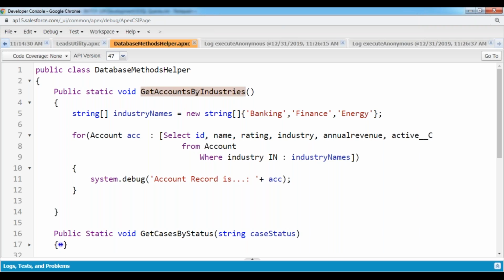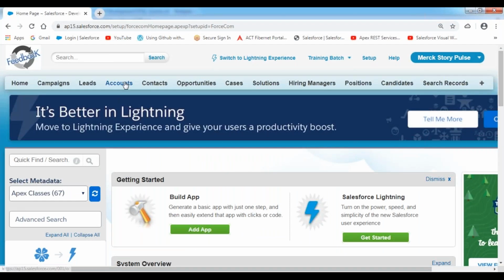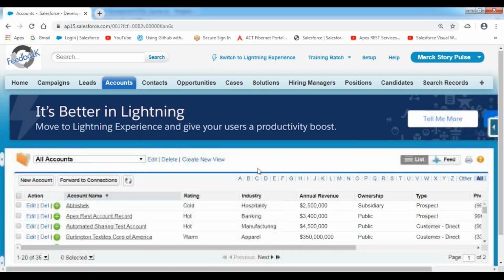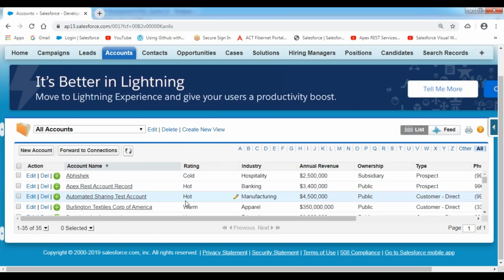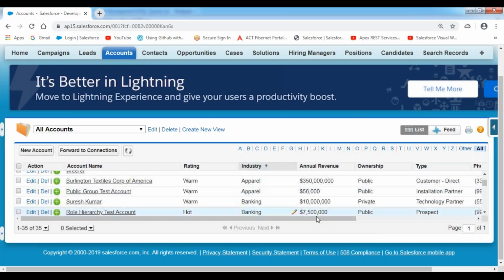Okay, so let me execute this piece of code. Before that, let me verify how many records are available here. So totally I'm having 35 records available here. I'm displaying all the records now. Based on the industry, I'm going to be sorting the records.